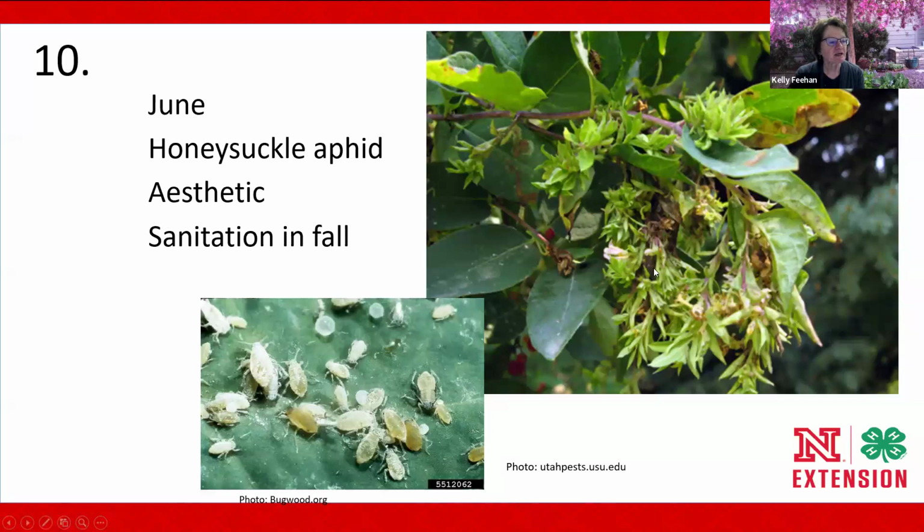Okay, and then if you go in there and you pull that plant apart, you should be able to find some of the aphids. We consider this one aesthetic as well. So sanitation in the fall, having homeowners clip these out, they overwinter as eggs in this witch's broom. So if the homeowner clips that out in fall and discards it, then that'll help reduce the numbers for the next year. And that's about all we recommend.